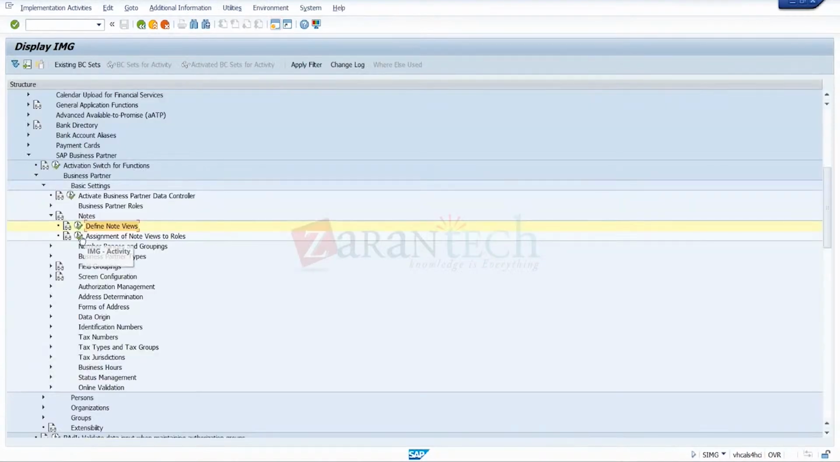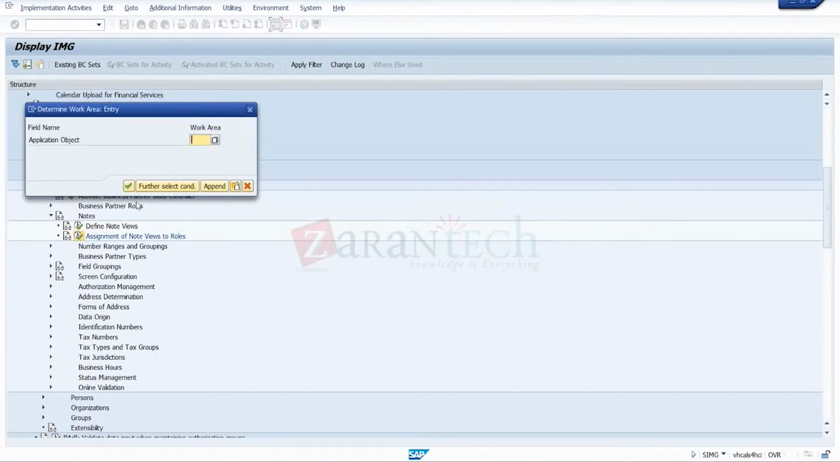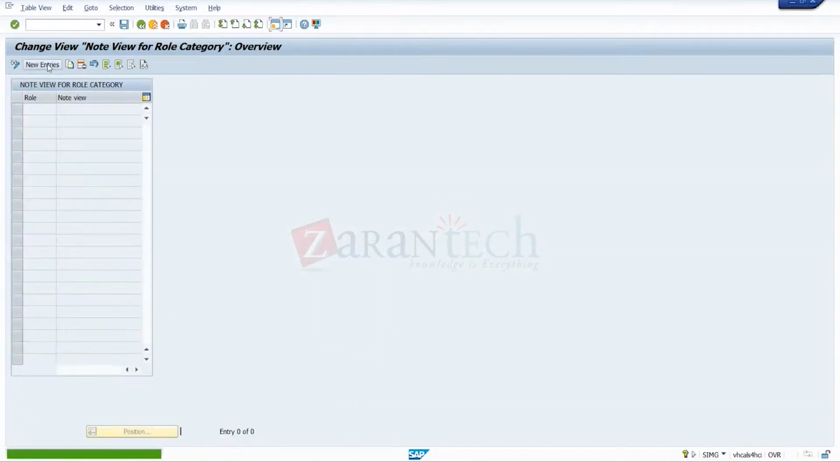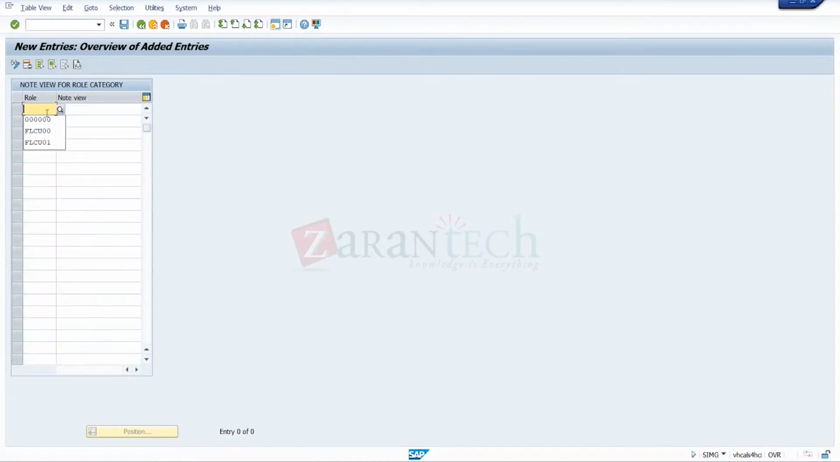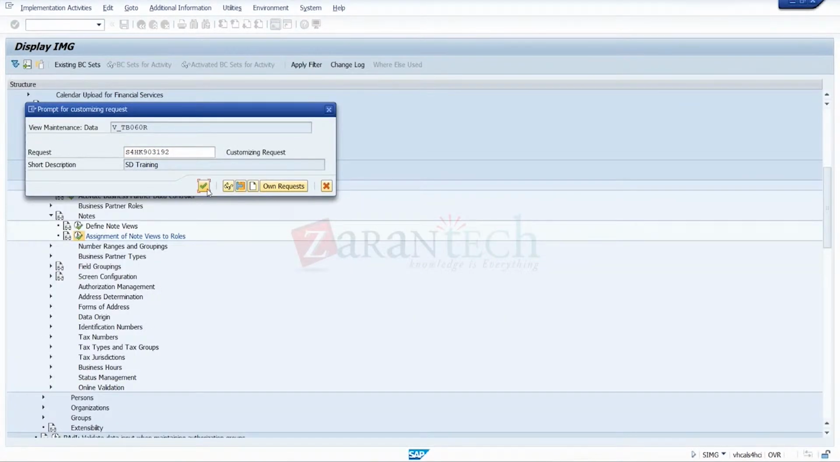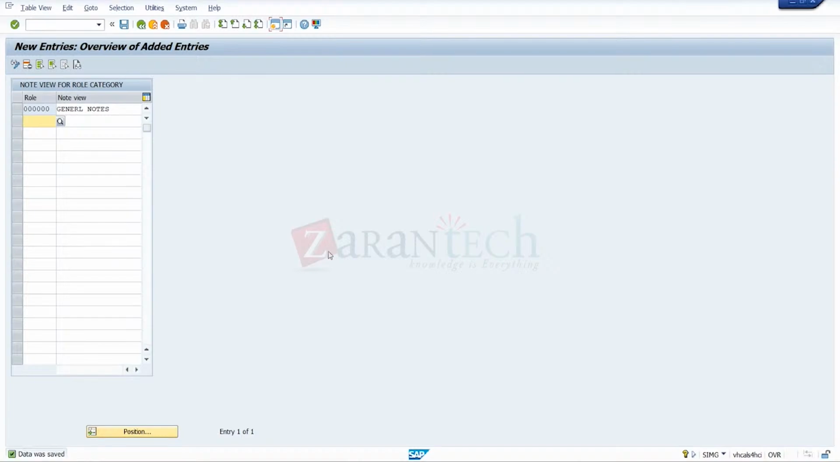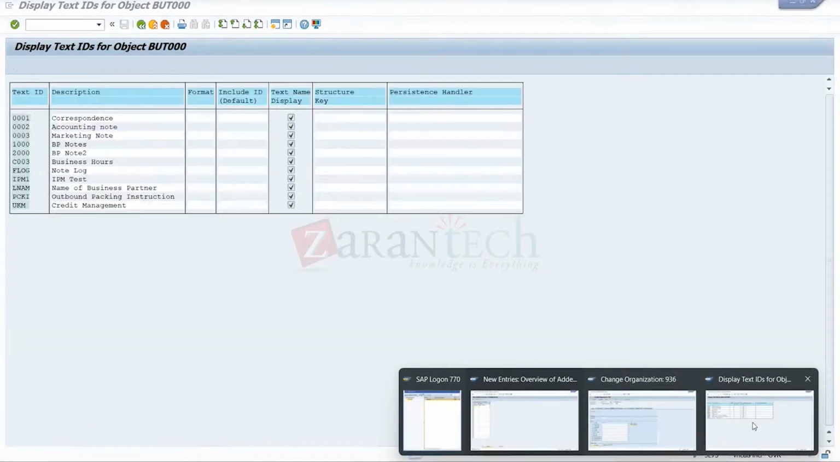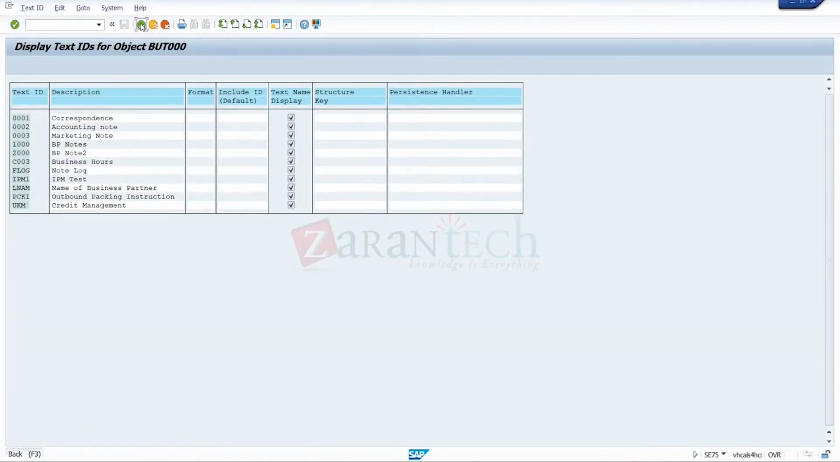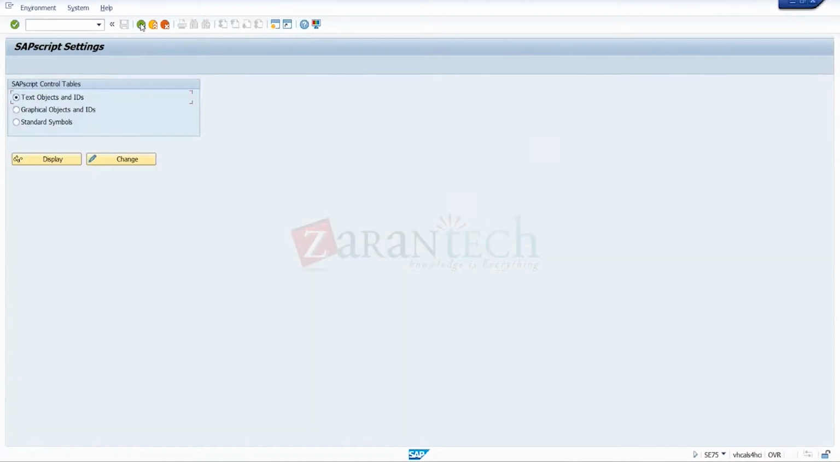Go for the assignment, again BUPA. For the role I'll take the general role, and the note view I'll paste. Save this one. Again the same name is there. Now come back, I will do it again, and go for the change option.